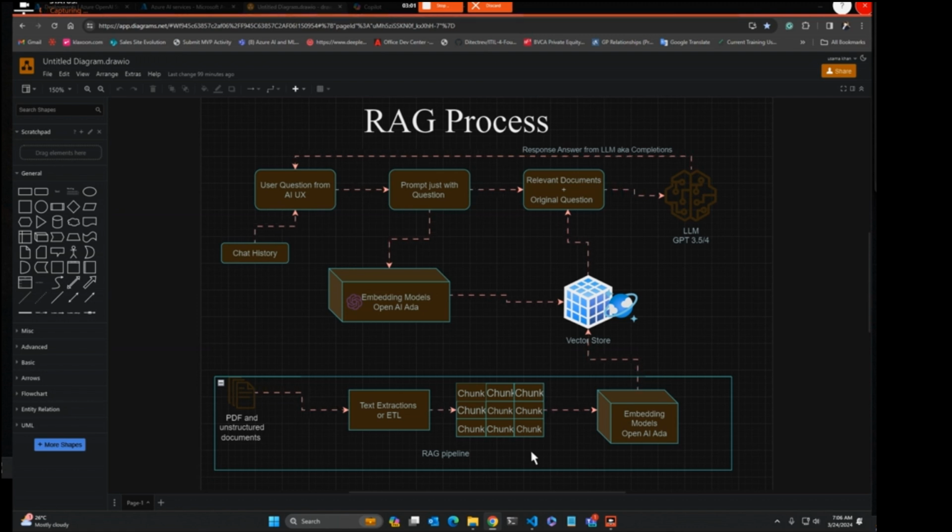These models that convert text into vector embeddings are called embedding models. Microsoft OpenAI have an embedding model available, and there are lots of open source models. So what we do, first we extract the data. We load the data and extract the text from PDF or unstructured files, and then we have to split that big pile of data into smaller chunks.